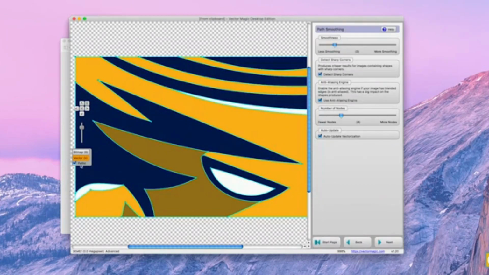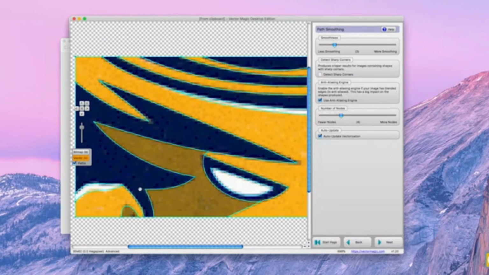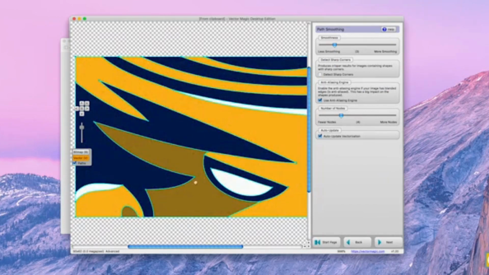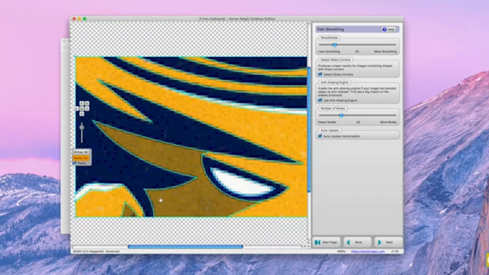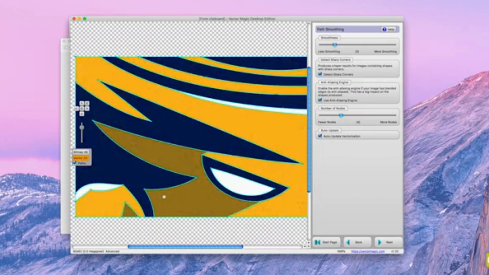Which produces a more accurate result. Now, Vector Magic always does some basic handling of the image's corners, as you'll see here. But with the Detect Sharp Corners feature enabled, the precise corner location and the paths going to it follow the original bitmap much more closely. Especially for these less sharp corners. For best results, you'll want to leave that on.